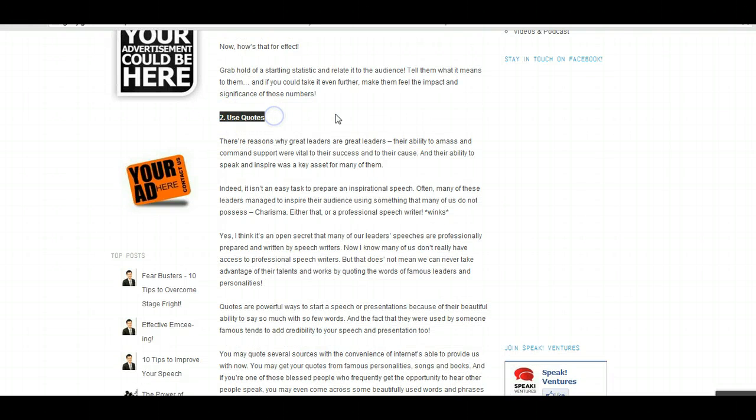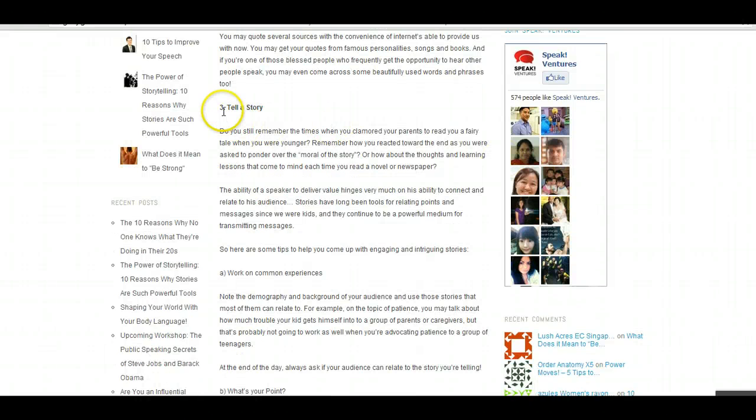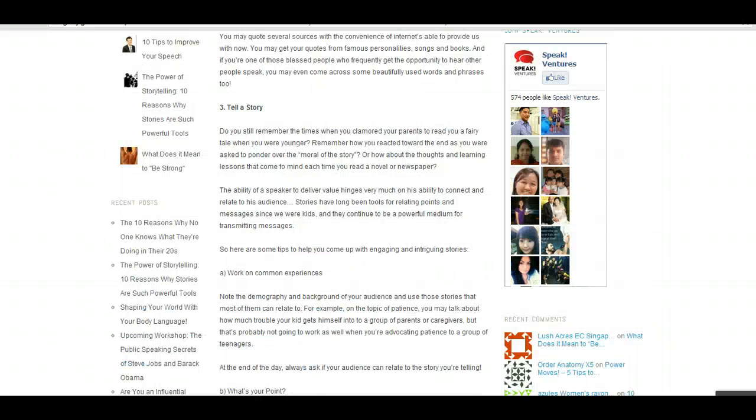You also want to use quotes from a great leader or an expert or something, because if you can use quotes, then people are going to understand that, hey, this is going to be some important information. And finally, tell a story. Use the data you're sharing to tell a story. People like hearing stories, so tell a story through the data and with the data. So those are the three things.